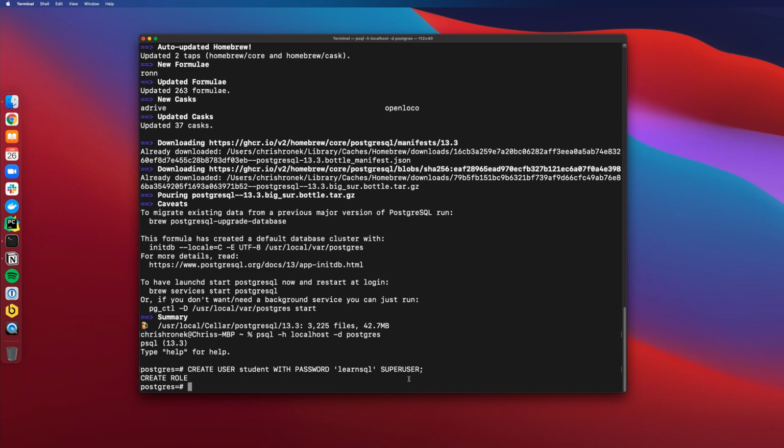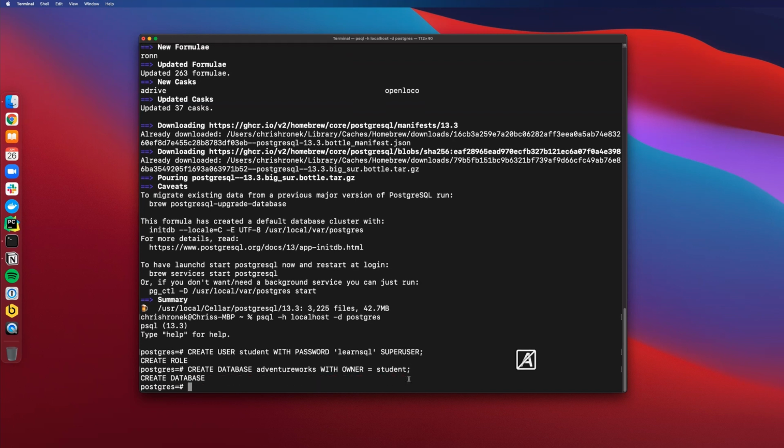So that created that role. Now let's create a database called AdventureWorks with owner equal to student, and that will create the database for us. And then the next step is going to be loading the AdventureWorks data onto your database. We'll go through that next.